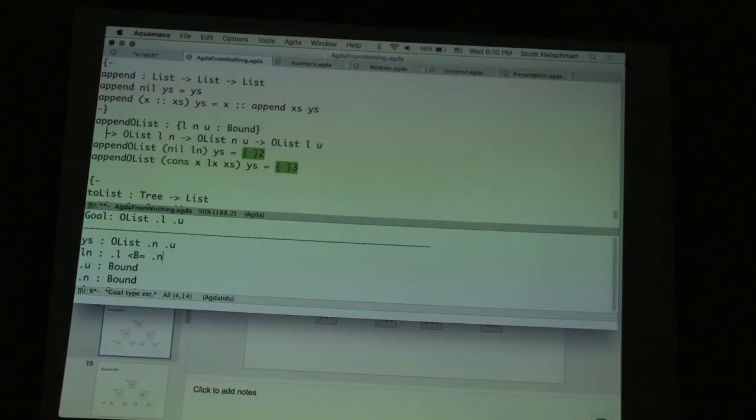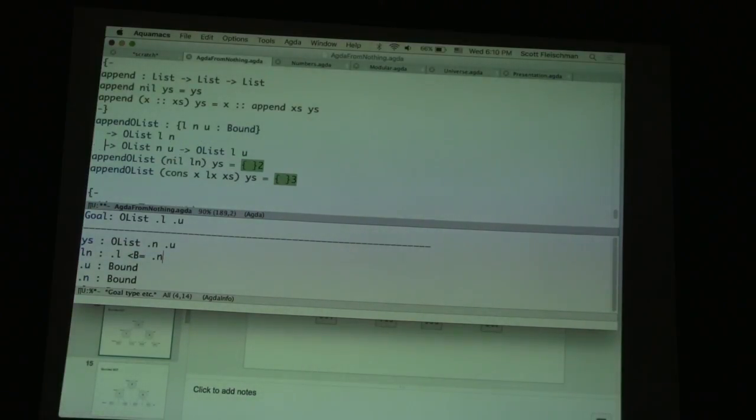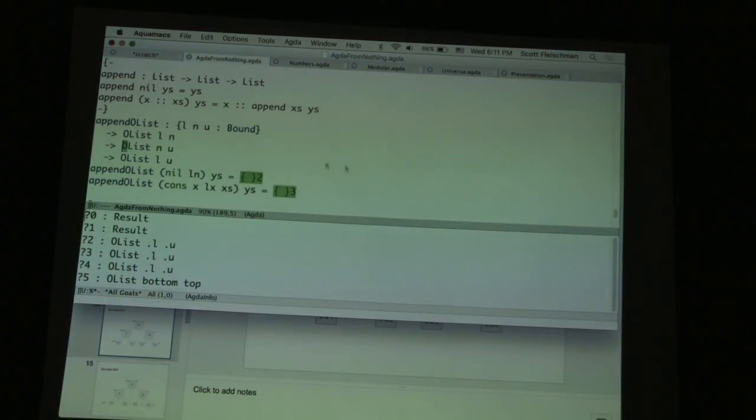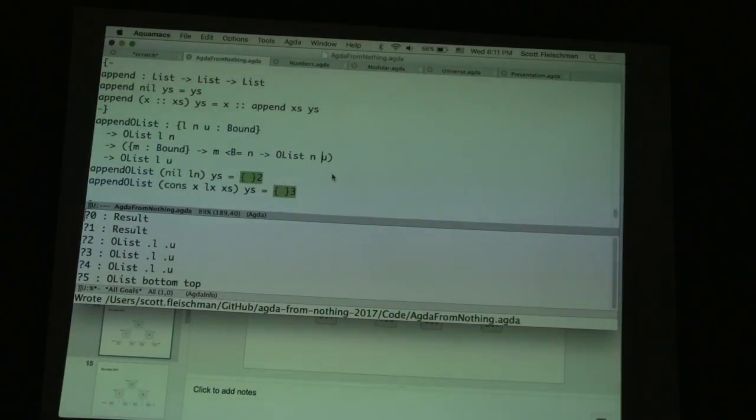So what we're going to do is we're going to be a little bit clever with what we pass in as the second argument. So it's not going to be quite append anymore. What we're going to do is, if you can show me for some M, say M is some bound, that M is less than N, or supply that evidence, then I will give you a list from N to U. And that way we're delegating the problem off to somewhere else, because eventually we're going to hit this case where we have that evidence and we can just give it.